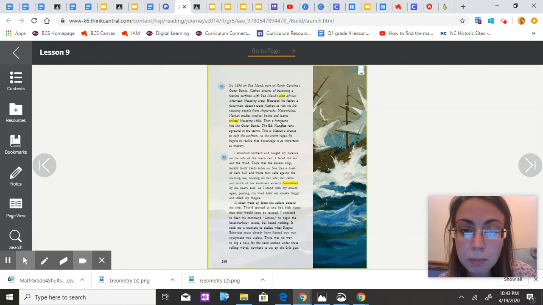Nevertheless, Nathan studies medical books and learns critical life-saving skills. So what did he do? What was his action? He chose what was right, or what he felt was right, over his dad's wishes. And also he studied medical books and learned critical life-saving skills.